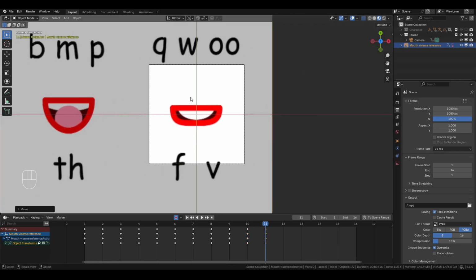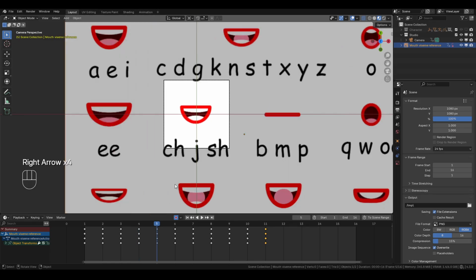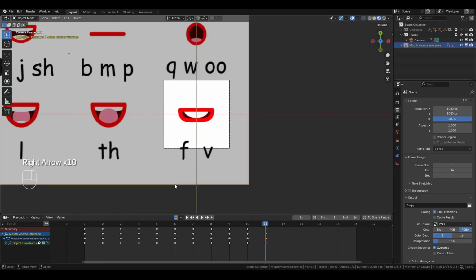Check through and make sure that your references are centered correctly. That's it for the setup. Now go ahead to the next part, which is step 3, method 2 and 3, mouth and shapes.